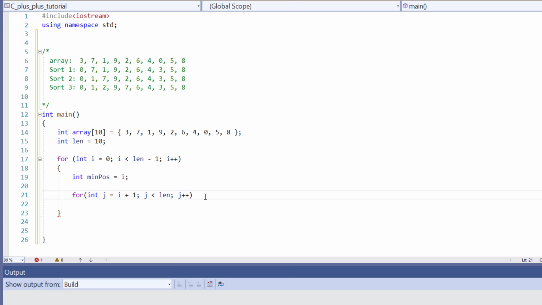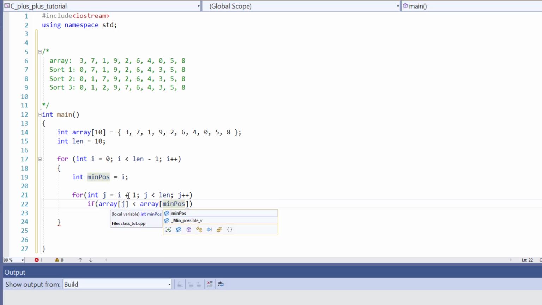So for this loop, we also want a condition. Our condition is going to check if the j element in our array is less than the min position element in the array. To write such a condition, we're going to use the if statement. So if array j is less than array min position. This line of code is comparing if j, the unsorted part, is less than the min position, and if it is, then min position is now going to equal j.